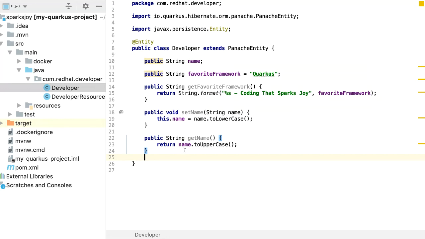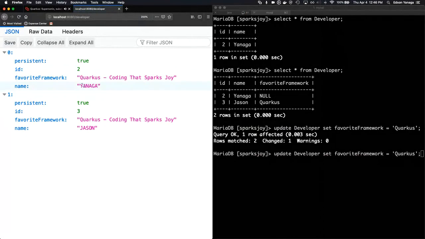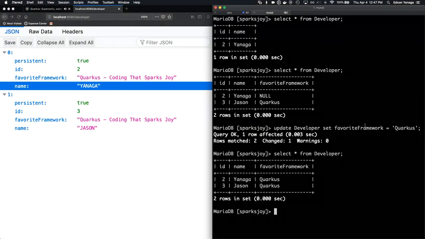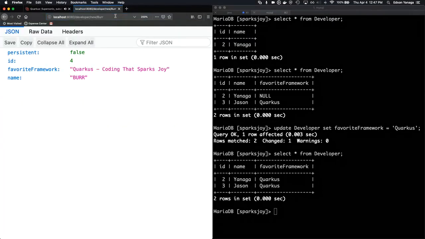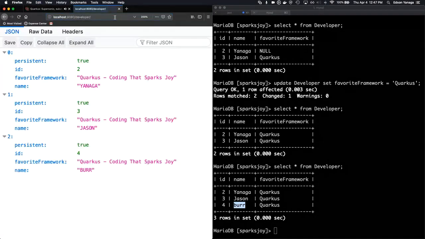You see, very few changes in my code, setter and getter. I'm adding some business semantics in my code. And whenever I go back here, you can see that the name is already being returned uppercase, but it didn't change in the database yet. It's already camel case. But if I want to persist a new developer here, /new/Burr. So Burr, his name is uppercase here. If I go to the database, you can see that his name is lowercase. But whenever I try to retrieve the information, it's going to be all in uppercase.